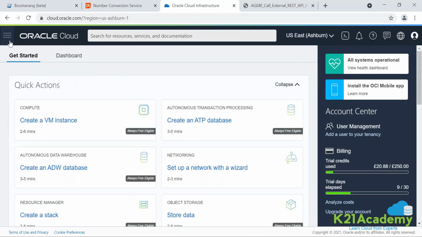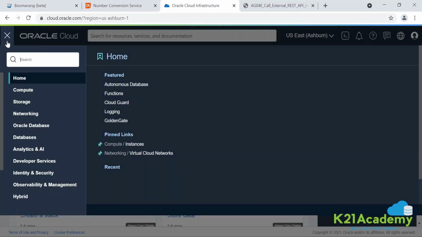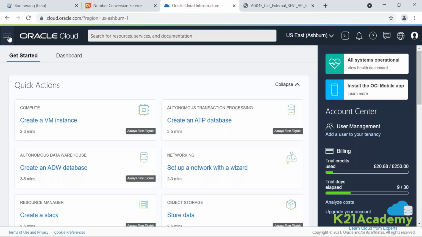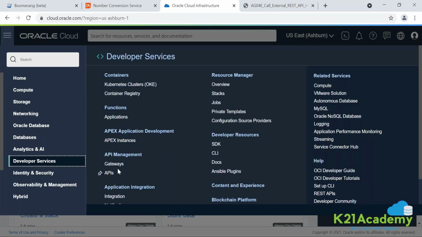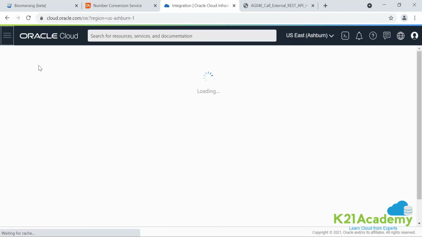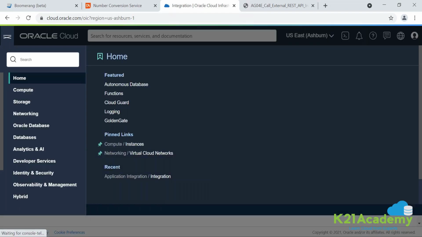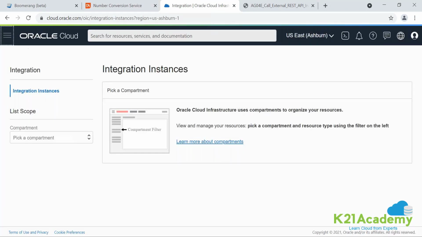Now I am telling you how to access the OCI console. From there, you need to click on this hamburger menu, go to Developer Services and then Integration. You might have seen the older navigations, but Oracle has fine-tuned their navigation and grouped a couple of things in it.